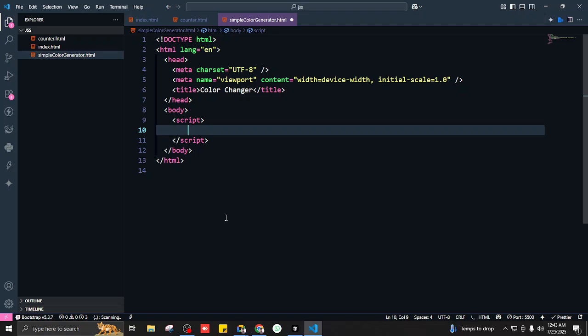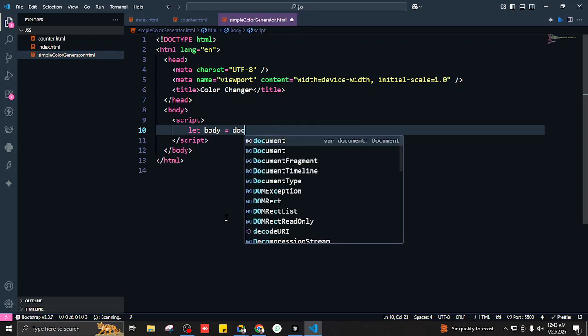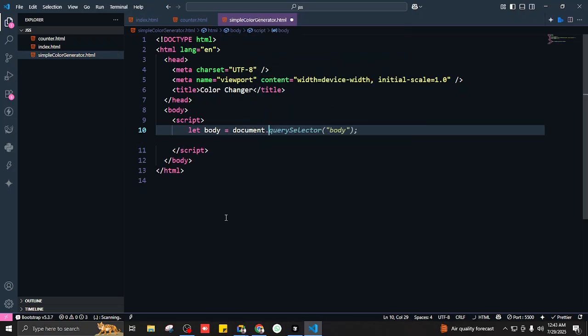What's the first thing that we need to ask ourselves? What element am I going to work on? Very good. What element are we going to work on? Body. So I'm gonna take a variable and I'm gonna say let body is equals to, and then how do I get the body? Document dot body. Perfect.